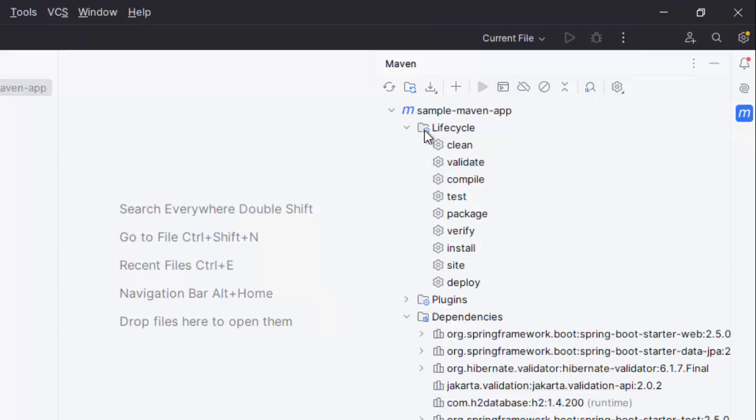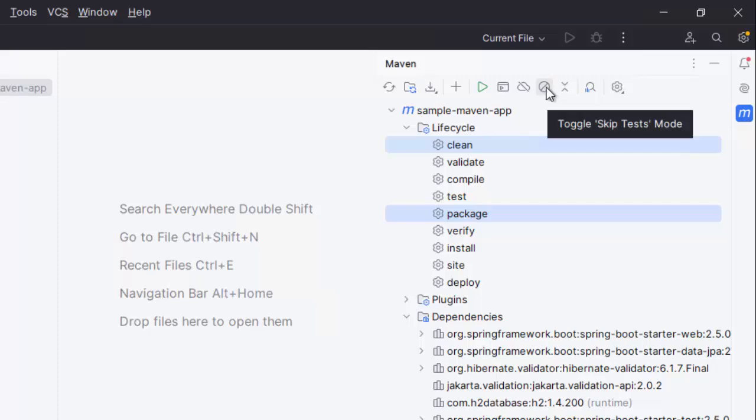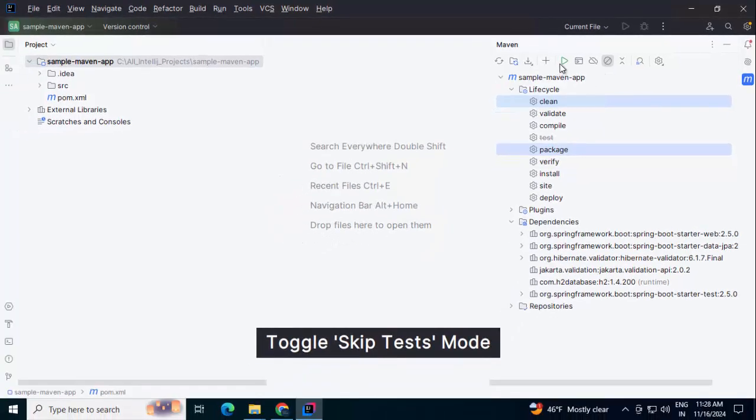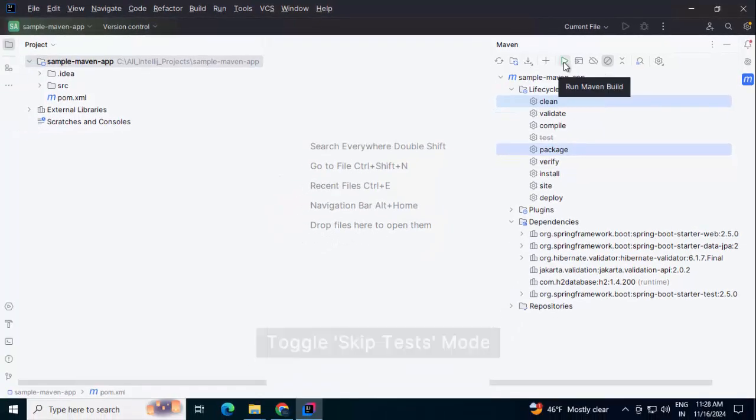Here under lifecycle, I have different phases. Now I want to build this project. So the first thing I'll do is clean install, or maybe clean package. And I don't want to run the JUnit tests. Selecting this, toggle skip tests mode and execute the phases. Click on this run Maven build.